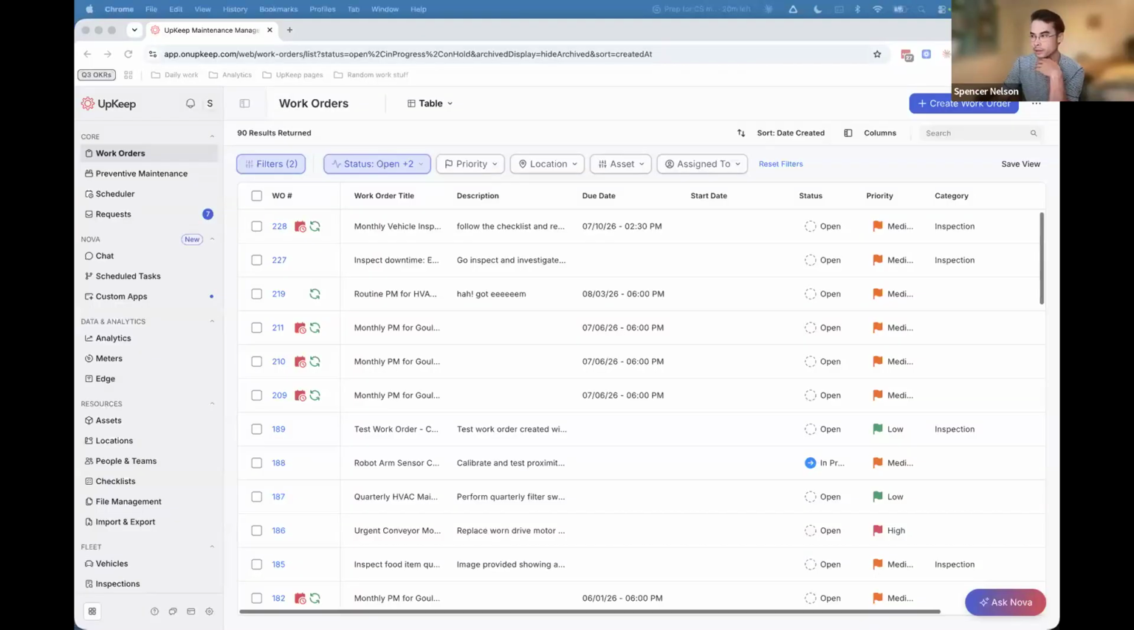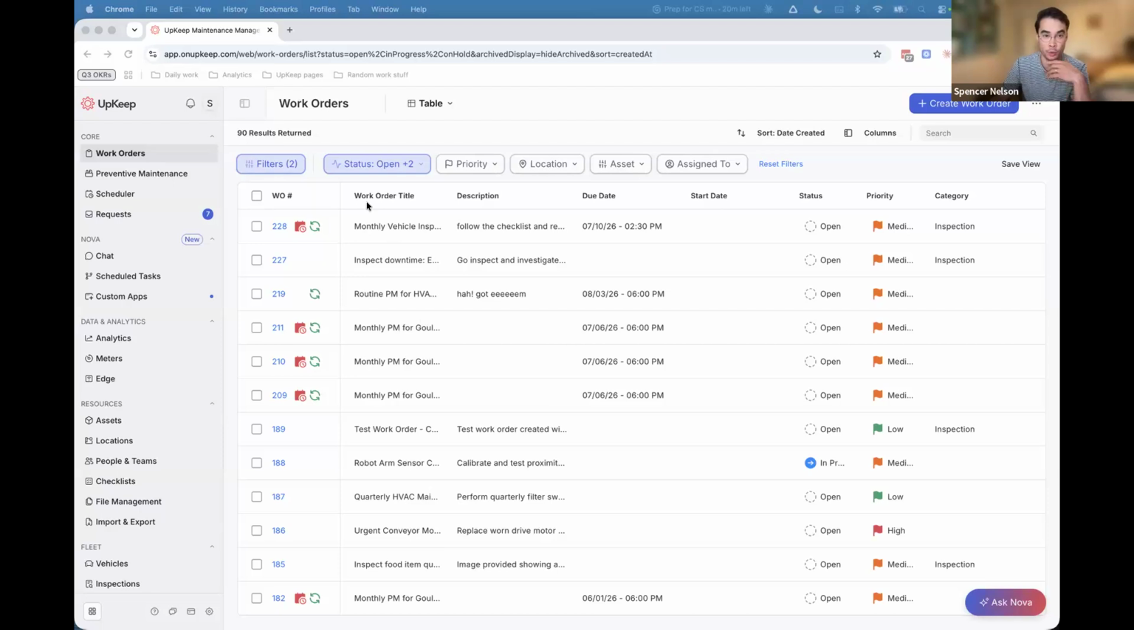Awesome. Thank you very much, Madeline. All right. Can everyone see my screen, Madeline? Let me know if you can't see it, but it looks like Upkeep work orders. Yes, we can see it.